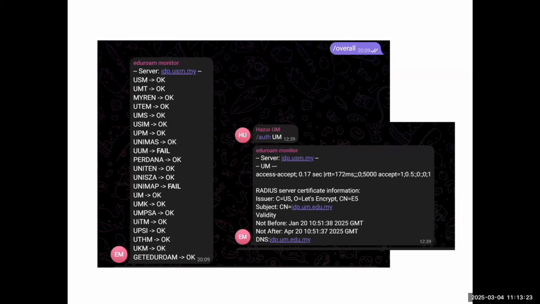So this is kind of the result. If you can see here, this is from Telegram. Like I said, the first one is overall. This is a command, overall, that I specified in the script. So when I run overall, then I can list which server is okay and which one is not okay.